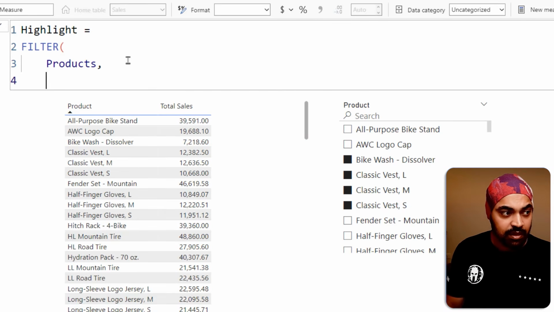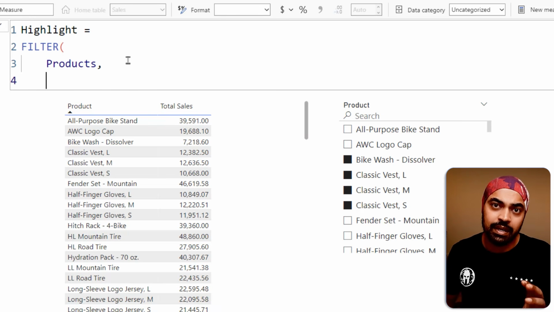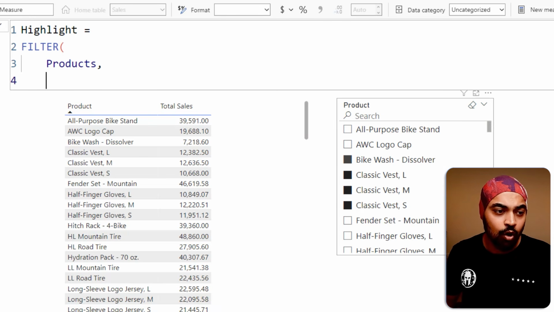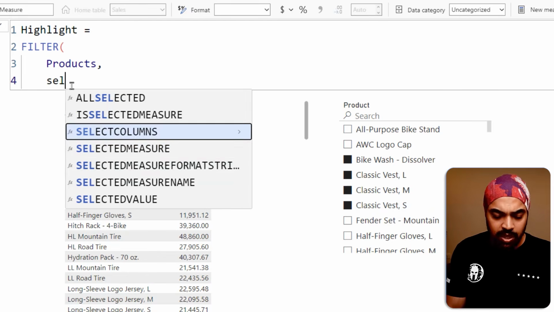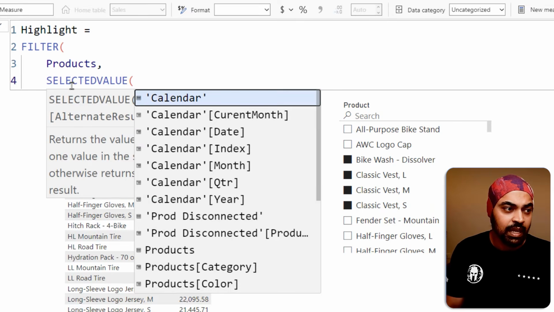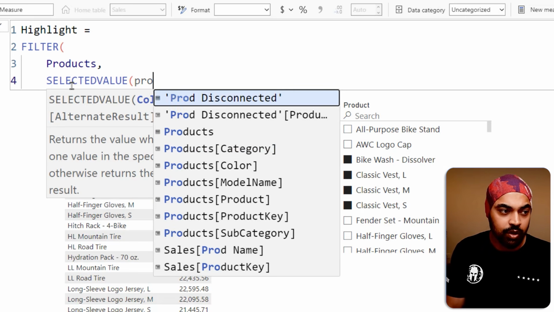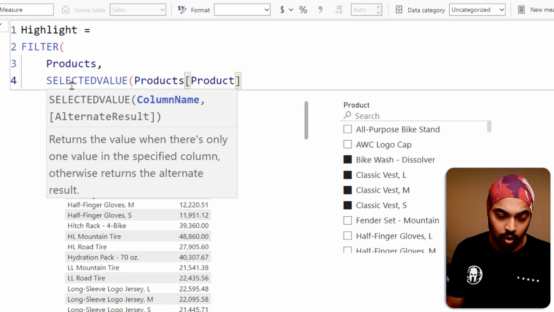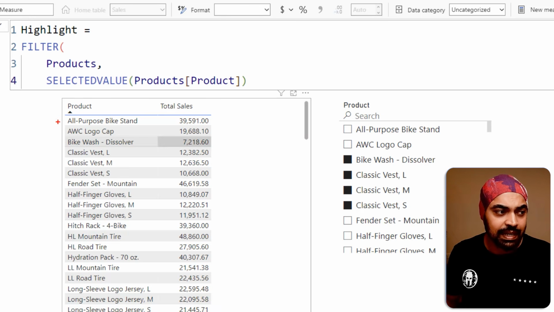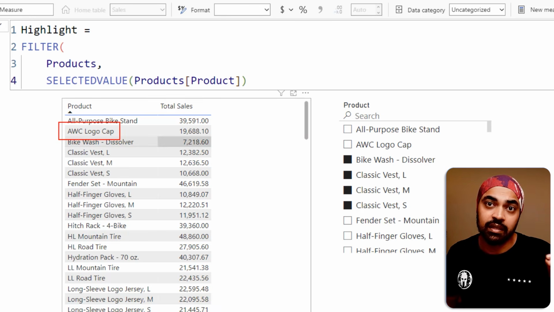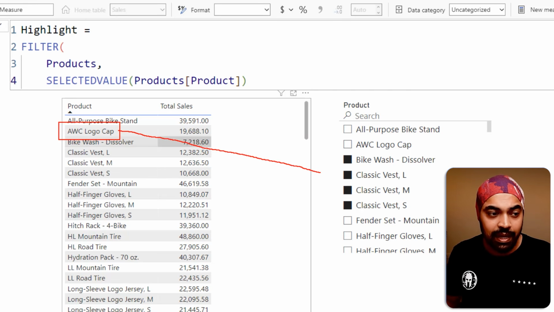And in this particular table, what I'm trying to do is see how many of these products are selected in this particular table or not. So I'm going to use a selected value function, and selected value function of the products table and the product column, which is the product name. So essentially I'm trying to check if this particular product in the current filter context, the current selected product, is anywhere in the selected products in the slicer or not.